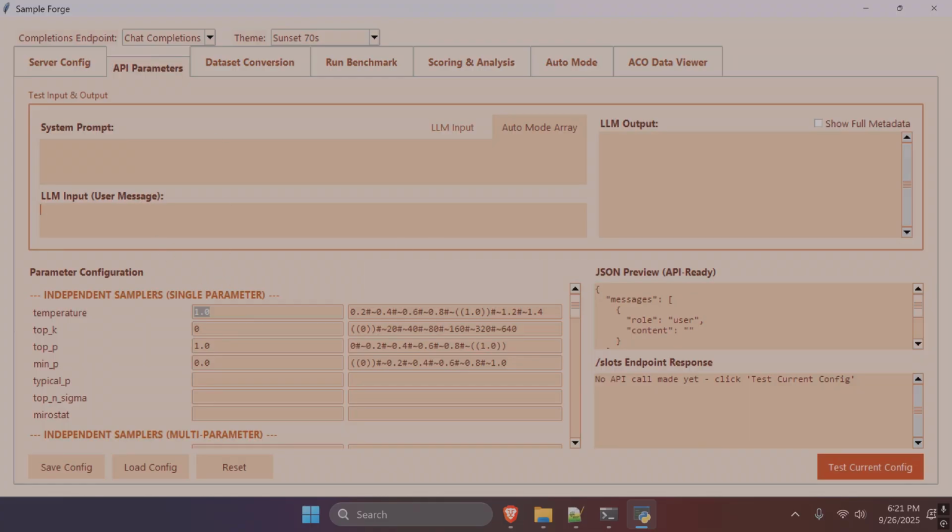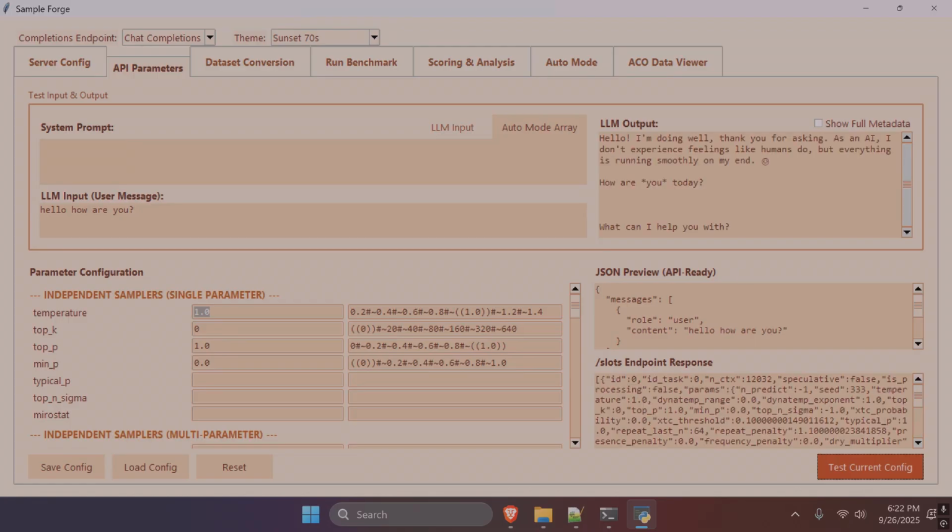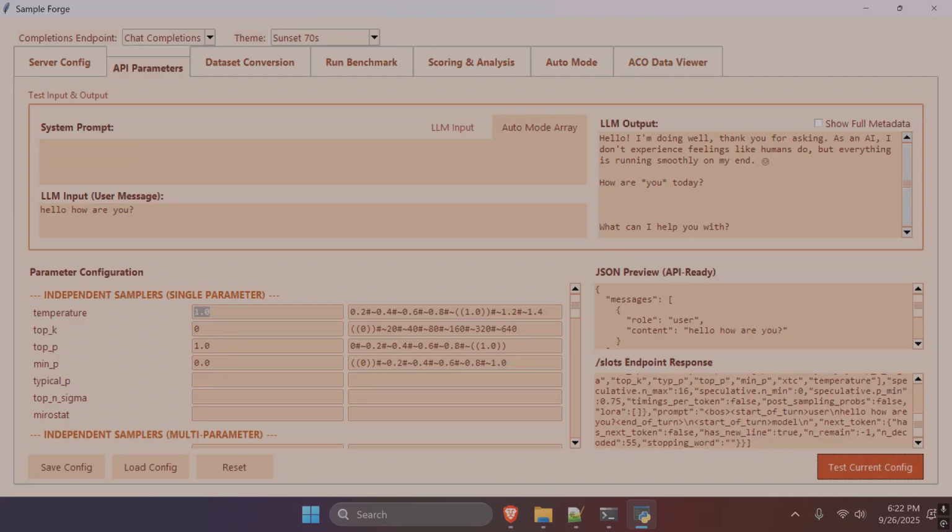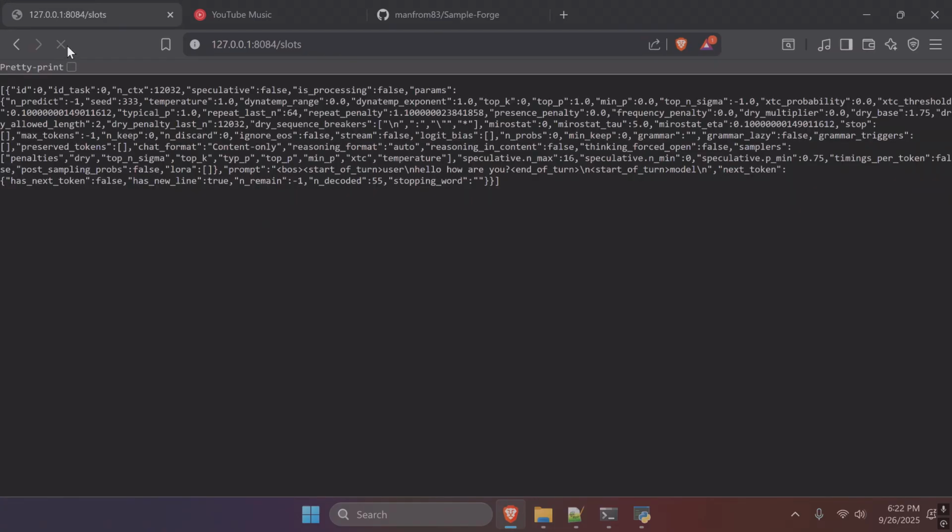So if we were to test the deterministic capabilities of this application, you can type in anything you want here, like, hello, how are you? And if I run the inference sample, there's the output. And you can see that the slots endpoint records the raw decoded output as well. And you can see we'll have 55 tokens generated. You can also check the slots endpoint right here. If we refresh, we can see 55 tokens decoded. And we can see all the exact parameters that we ran with.